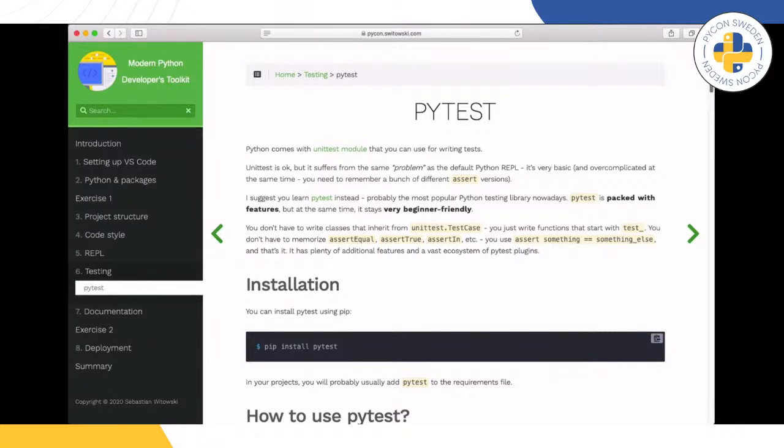To start using PyTest, install it with pip. Don't use pipx. Different projects might use different PyTest configurations or different PyTest plugins. So you don't want to install a global version, you want to install PyTest in each of your projects.